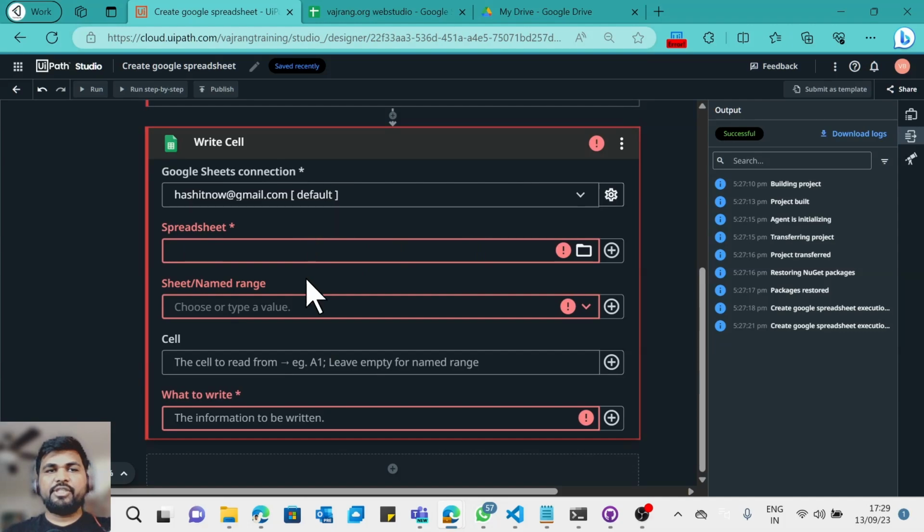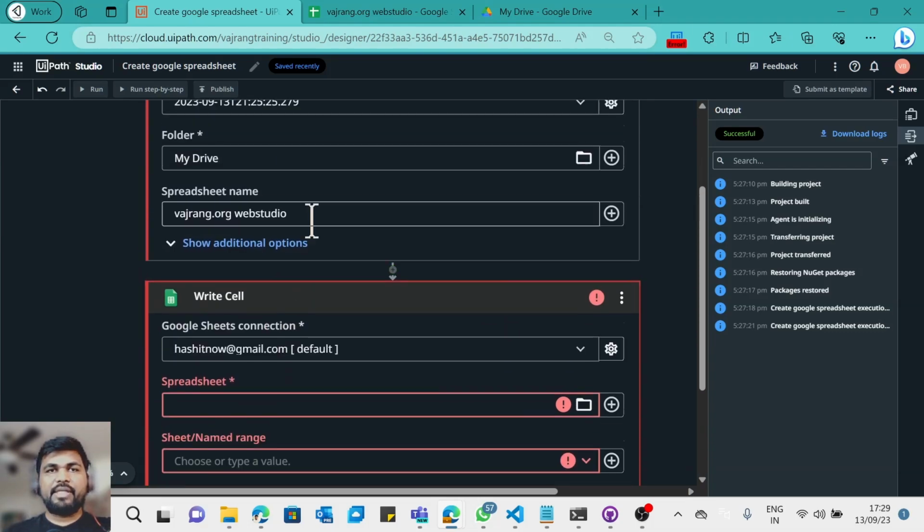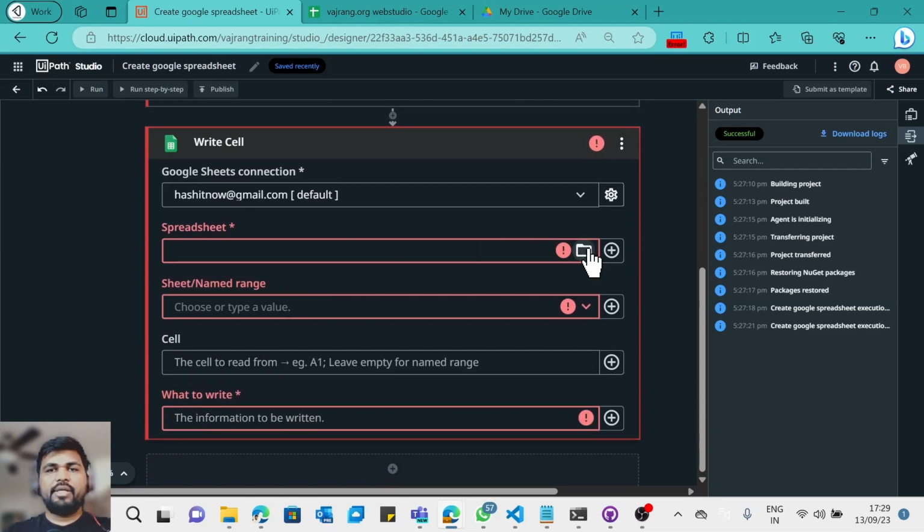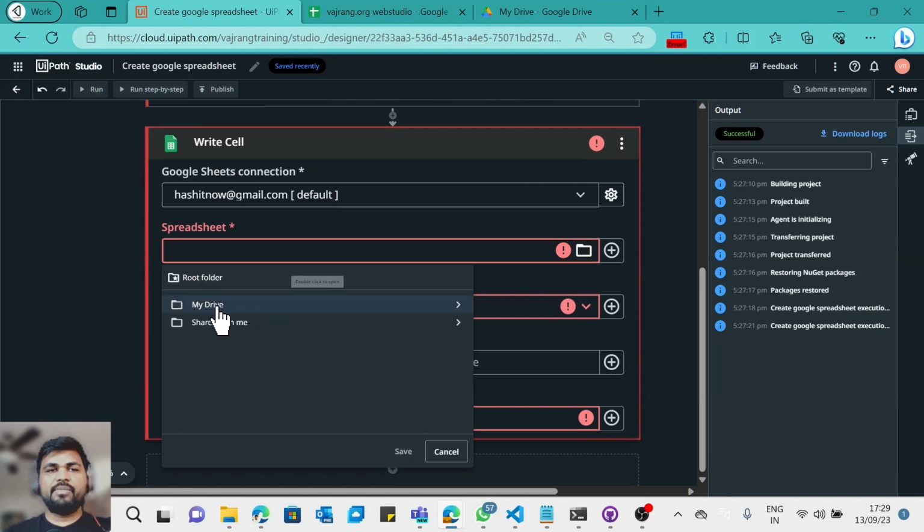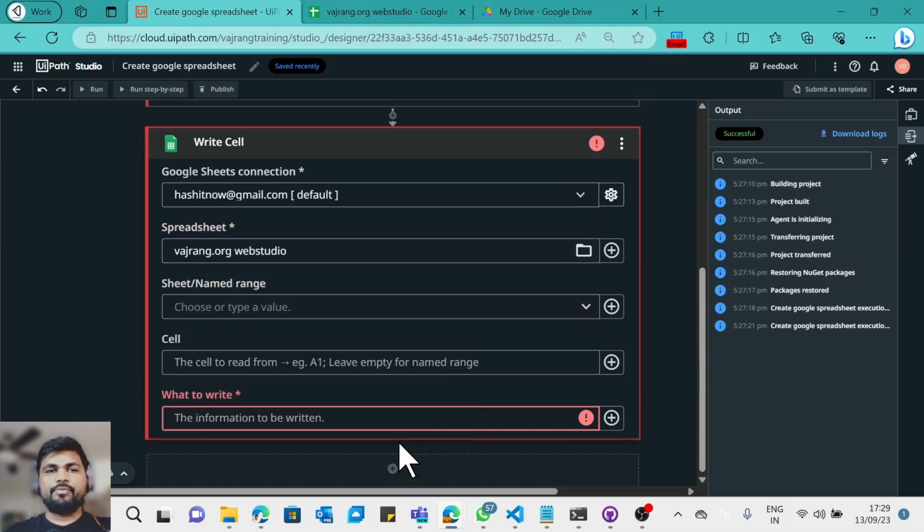This is the spreadsheet name and the named range. All I can do here is to get the spreadsheet over here that I have already created. Just go ahead and click on this folder symbol, double click on Drive. Here you will be able to see the sheet that's already created. Click on this Web Studio and save.